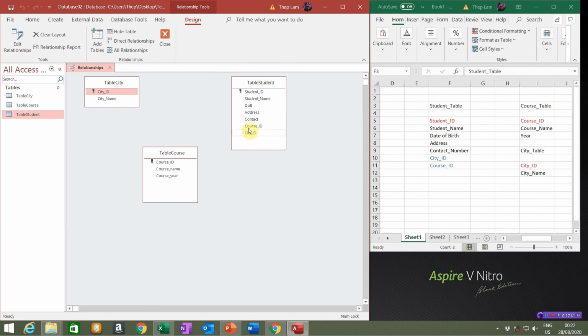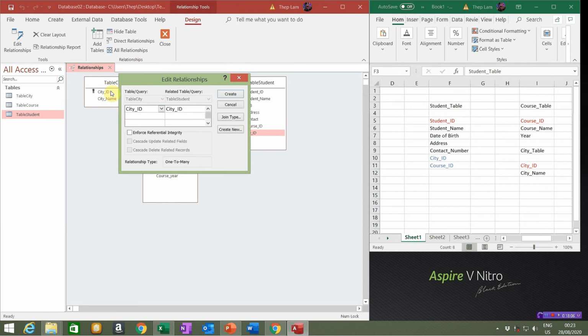So to link them together, you just click in here, click like this, and drag the mouse to this table. You see this, and you can click in here, enforce referential integrity, and you need to do this one and to this one as well.